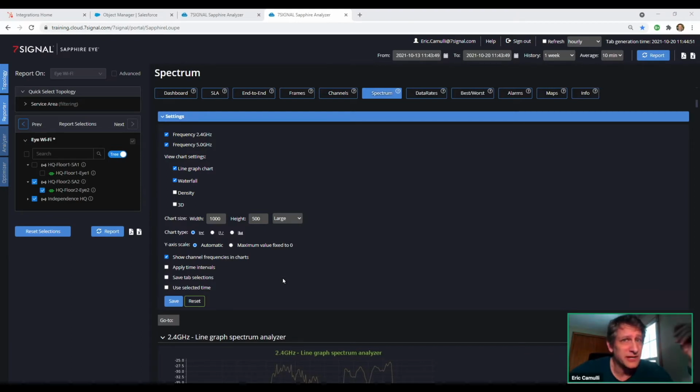This is amazing because interference comes and goes, jamming comes and goes. It shows up and then it disappears, so it's like trying to catch a ghost. By having a Sapphire Eye in an area and just letting it run and gather all of this spectrum data, you can go back into your little 7SIGNAL time machine and see what was going on in the air at that time in this area. Let me show you what I'm talking about.